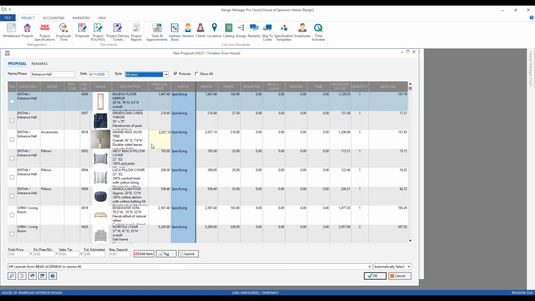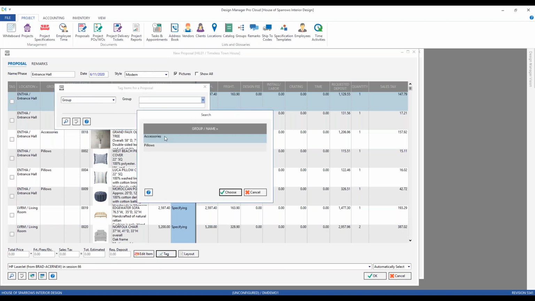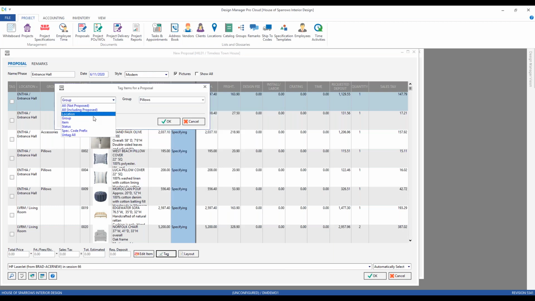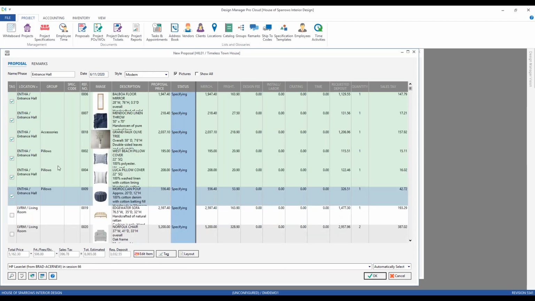Now, many of you know you can use the tag function within our new proposal and new invoice window to easily select a number of items rather than doing so individually. And we even have a selection for group. So I could go ahead and easily select all of my pillows if desired. But in this case, let's go by location and we'll get everything in the entrance hall. And just like that, we've selected all of the items in the entrance hall for us.